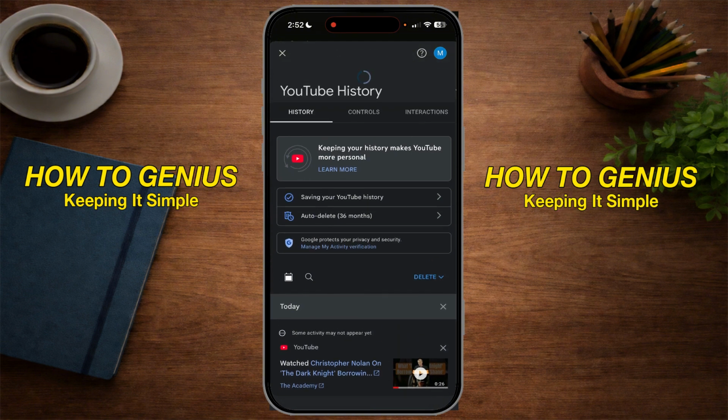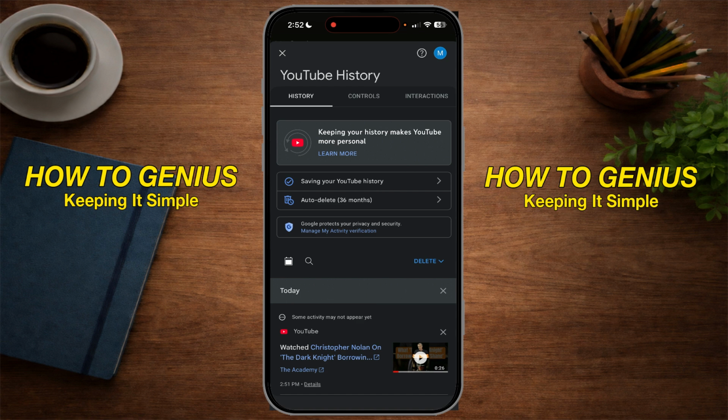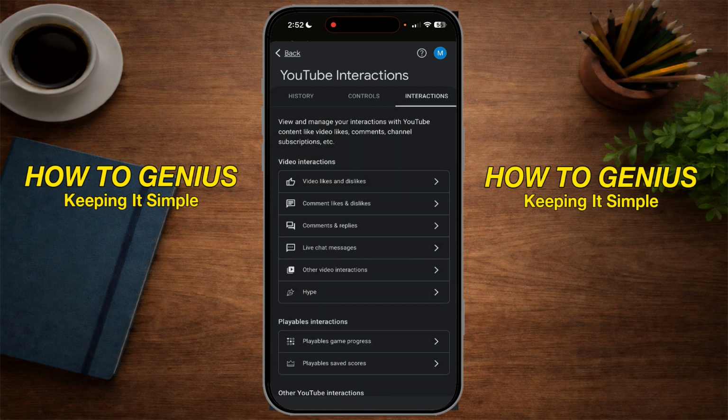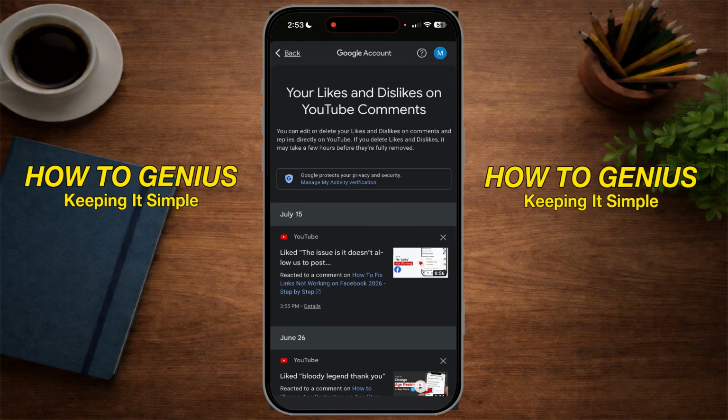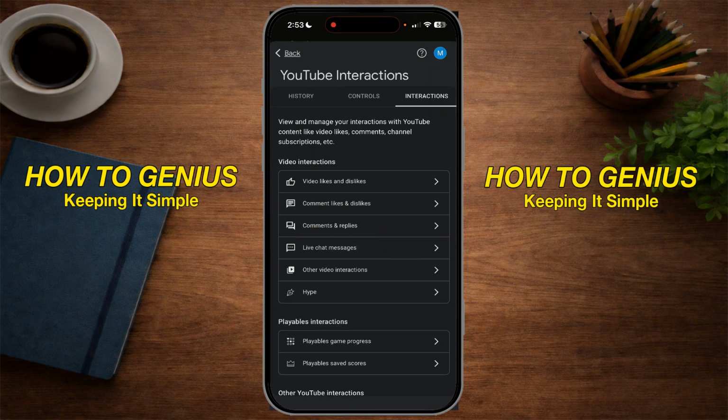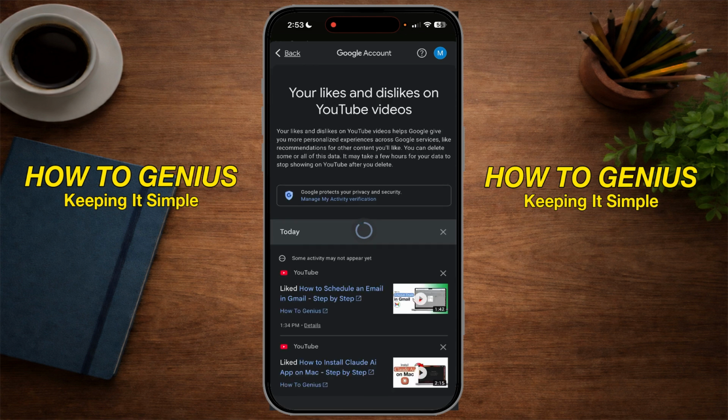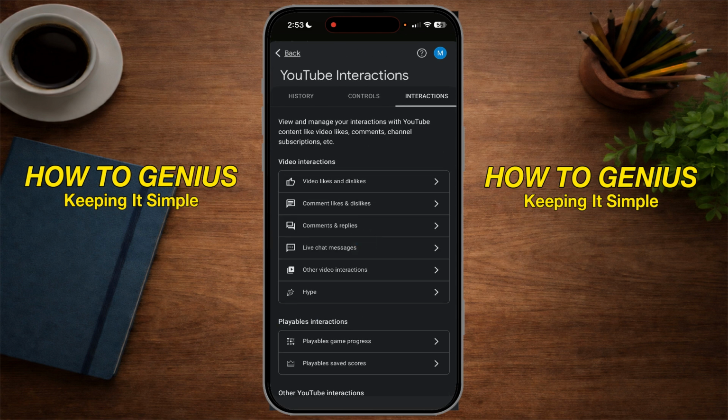Another thing that you can do here is go to where it says interactions at the top right-hand corner. And this is going to show you all the video interactions that you have for comments. It's going to show you things for your likes and dislikes. So it's really kind of tailor-made to what you want to see, and it's real easy to filter through and check out that history. So it's your watch history, but it's also all of your interaction history as well. And that's it. Super simple and super easy.